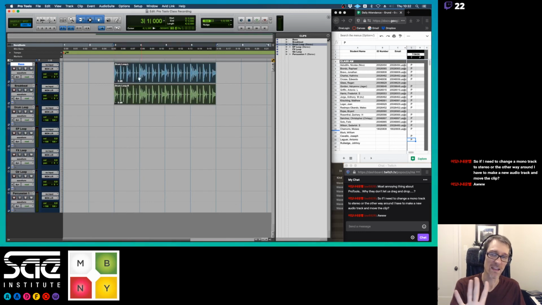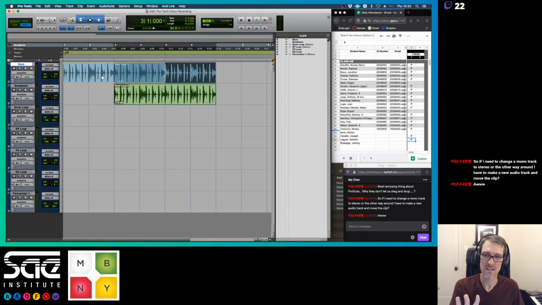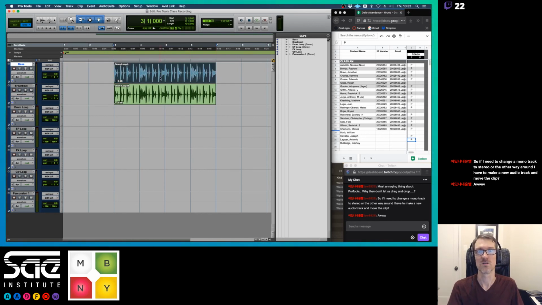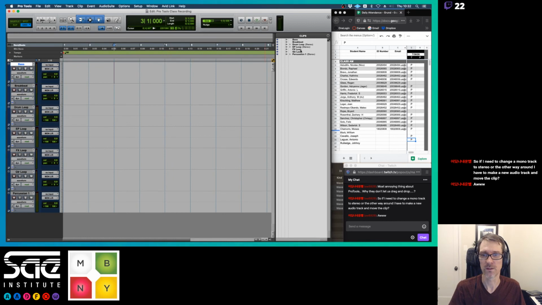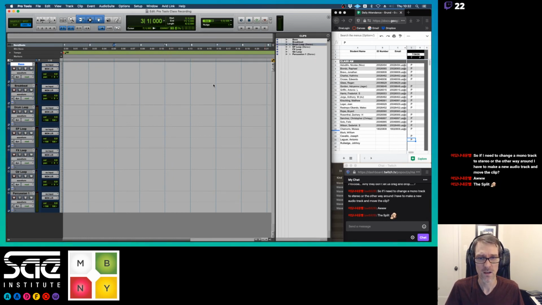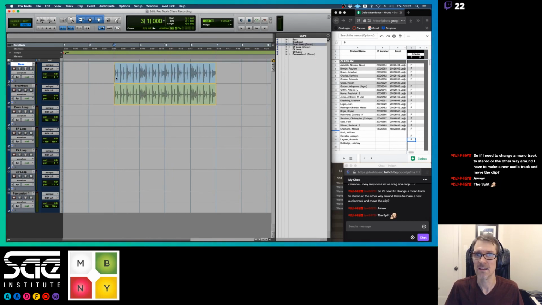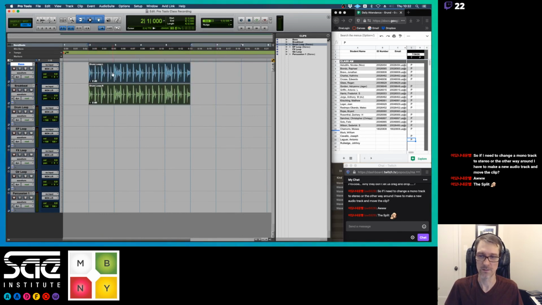I can actually drag it onto here, but see what it did? It split that stereo file into 2 mono files, which is weird, right? But that's how Pro Tools does it. So a stereo file, if I have 2 mono tracks right next to each other, I can drag it on there. But now it puts it into a split, right?